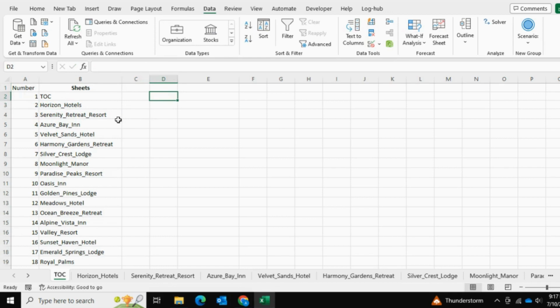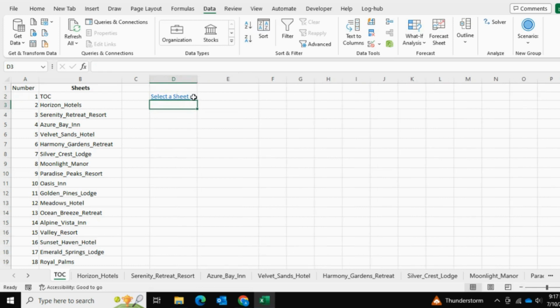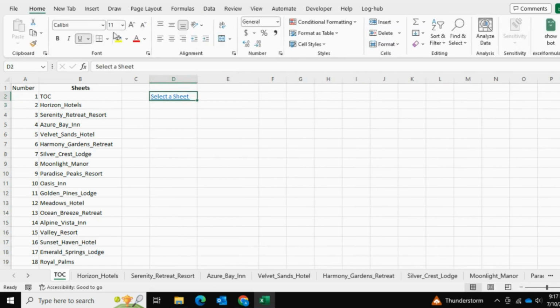Now we're going to use data validation to create a list and basically a drop-down list of all of these worksheets. So we're going to go here and we're going to write down something like select a sheet. Okay, so from here, the user can select a sheet. Now I'm going to get rid of the format that it's currently in because this format makes it look like a link, even though it's not a link.